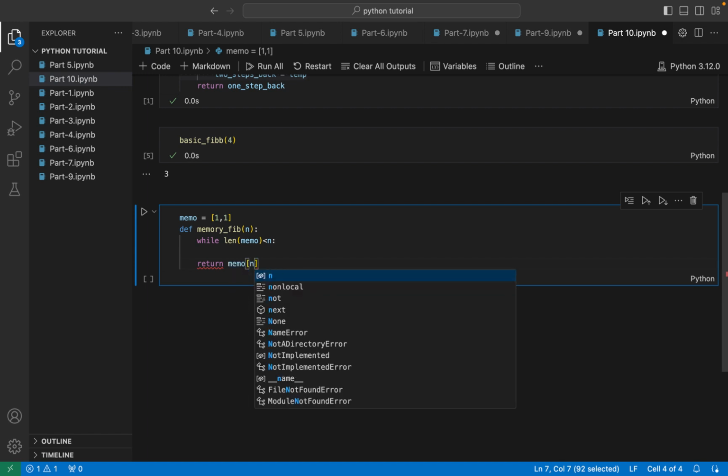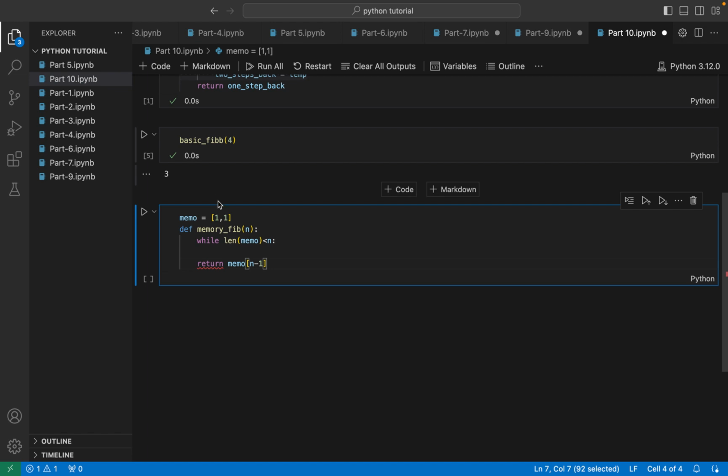Now be careful here, n-1, because if I want the first value, I'm getting from the list at the 0 index. And if I want the second value, I'm actually getting things from the first index. So I need to return the value at memo at n-1, because if I want the first Fibonacci number, I need the 0 index. If I want the second Fibonacci number, I need the first index.